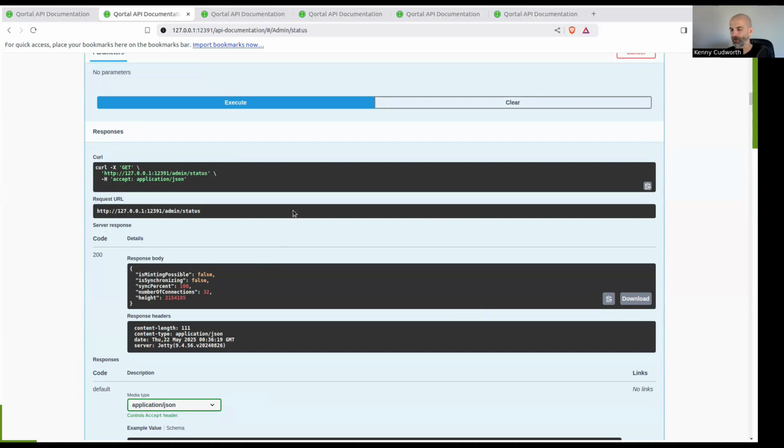Also, what you have just under the execute button is a curl command, so you can copy that curl command by clicking the button to the right, and you can put that into a terminal and you will get the same response.